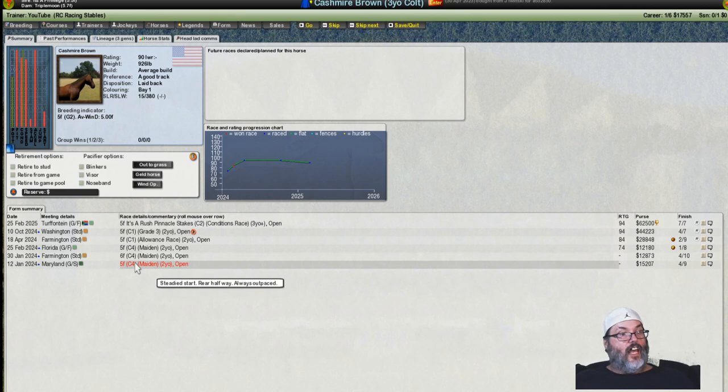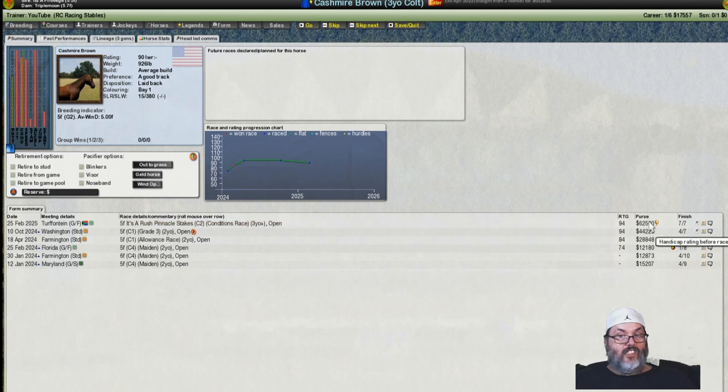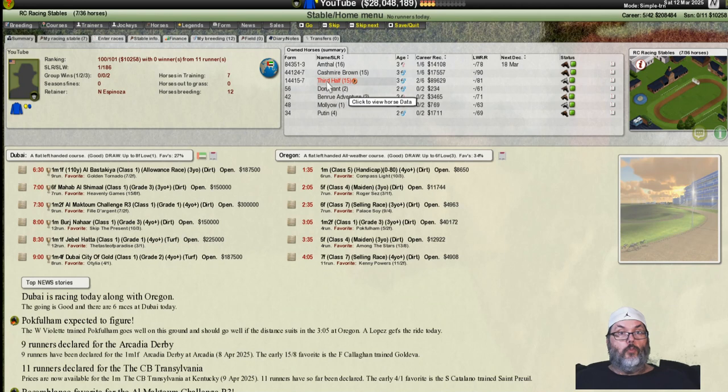I'm assuming class 1 is the harder race, but I would think a class 1 grade 3 was still going to be harder than a class 2. I don't know though. But I'm guessing that's not the case. Oh well. If you know, let me know below.